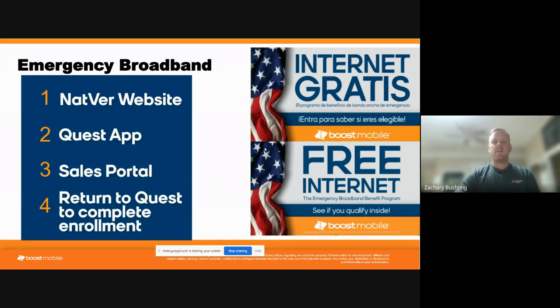It comes down to 4 simple steps. First, run the national verifier, which gives them the eligibility to get this program. Then run it through the Quest app, which gives them the ability to get the Boost service for this program. Then we activate it through the sales portal to make sure everything is working. Finally, we go back to the Quest application to update it with the new number and confirmation, which triggers the system to give the customer 12 months of free service. So without further ado, let's walk you through those 4 steps.